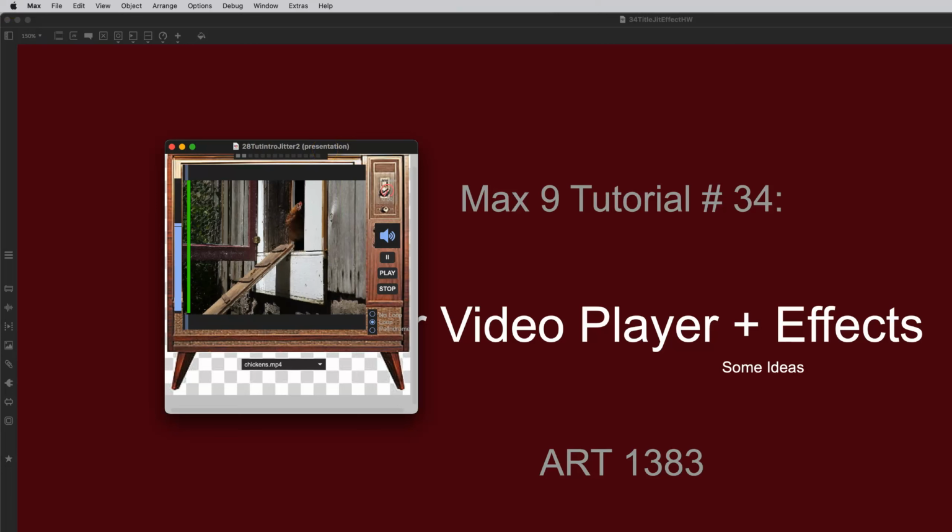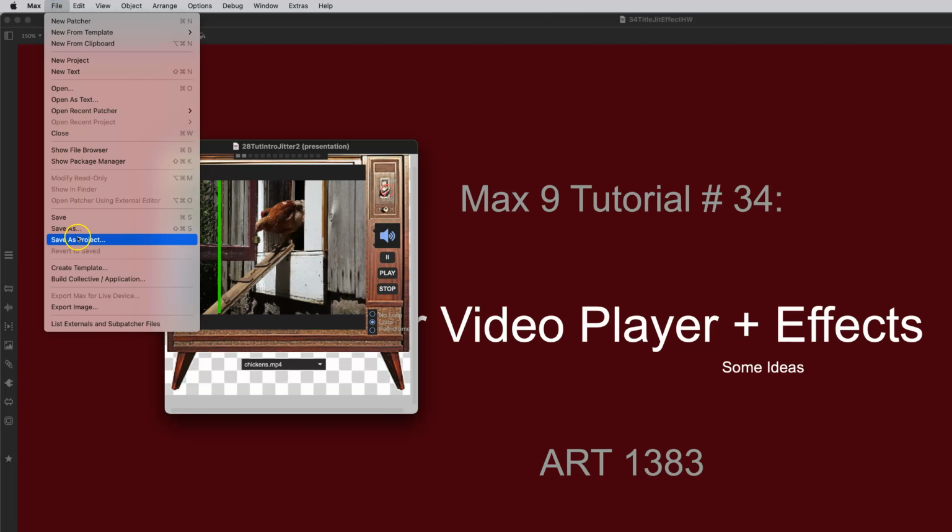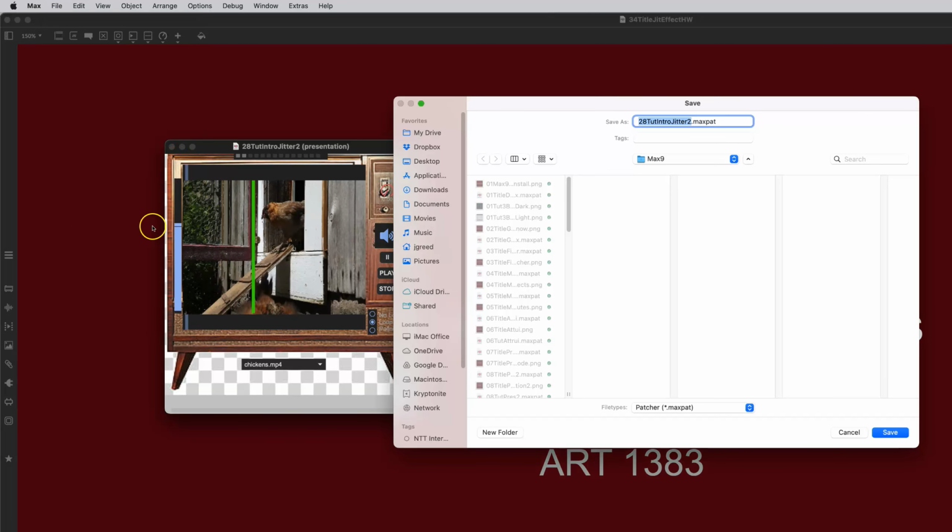So I'm going to take my video player, which I probably should just rename Video Player with my name, right? So that's what I'm going to do, is save as. And all my stuff is in Max 9. I'm going to save it as Johnny Video Player. And save it.